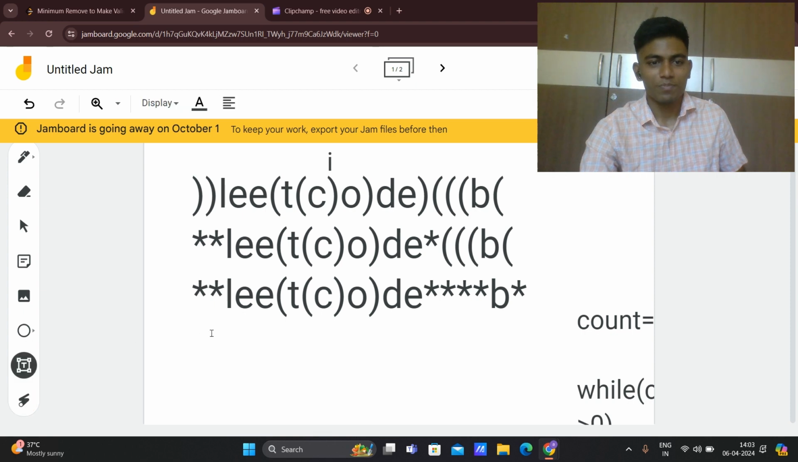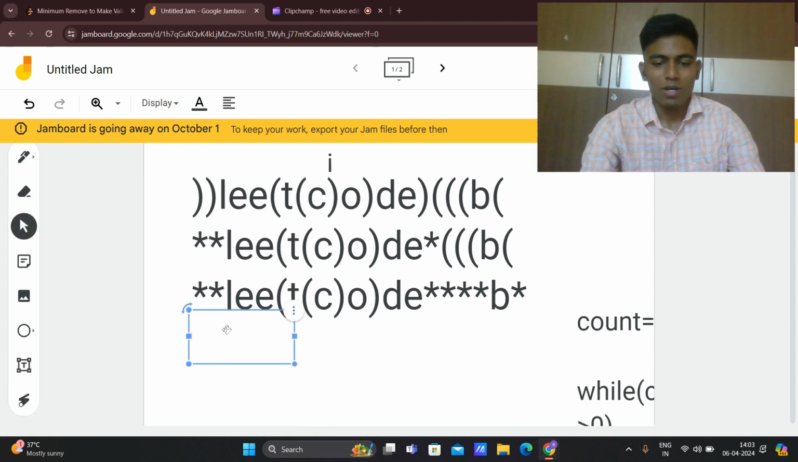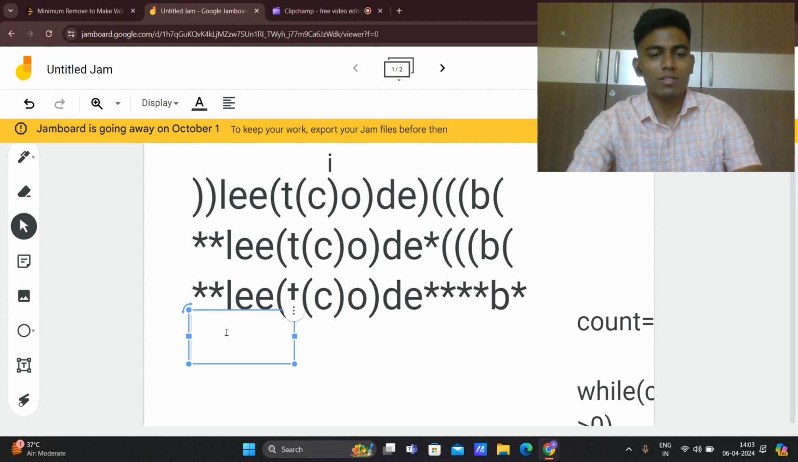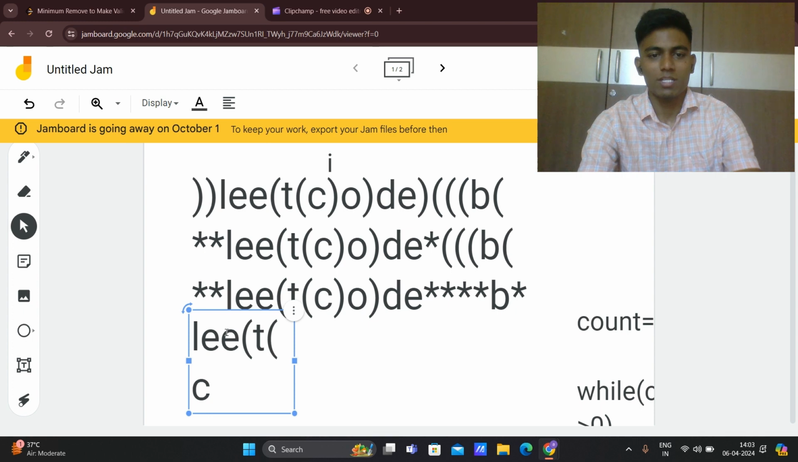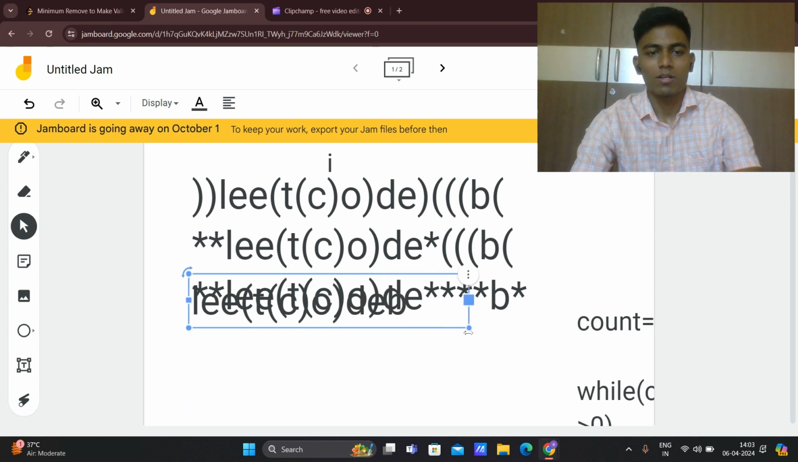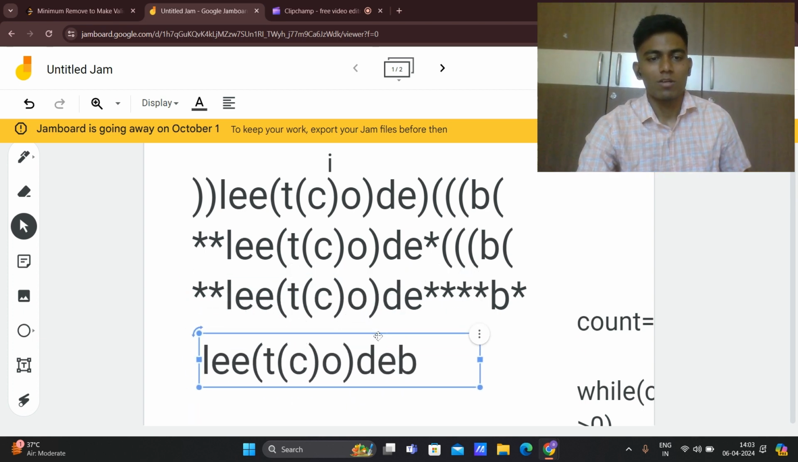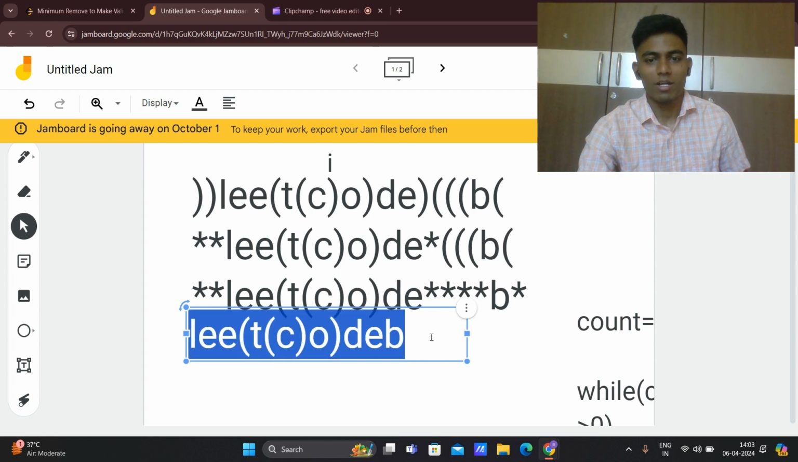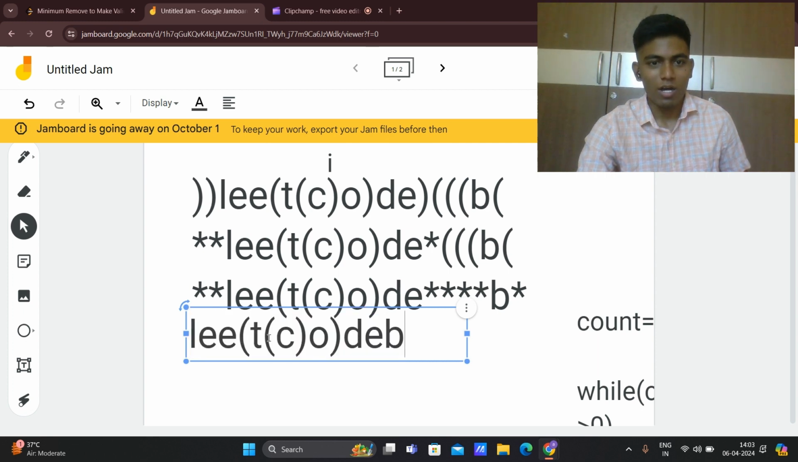So suppose at the starting I'm going to add here: it is going to be L, E, and then again E, and then T, and then opening bracket, C, and then we are going to have O, and then closing bracket, and then D, and then E, and then B. So these are going to be our characters, including other characters as well.